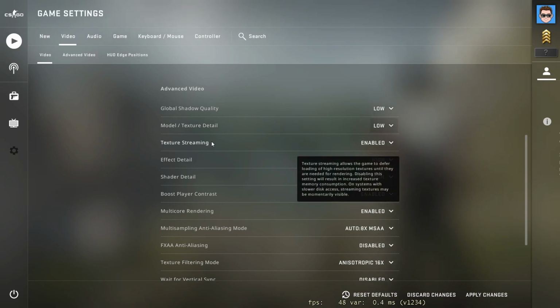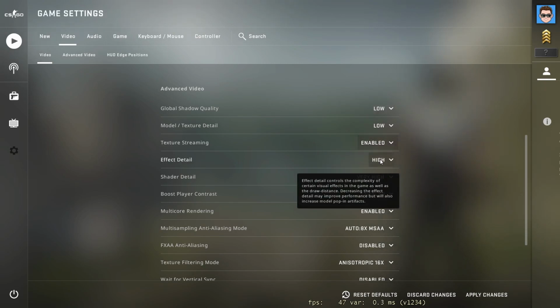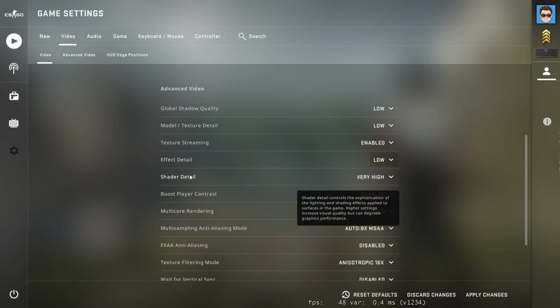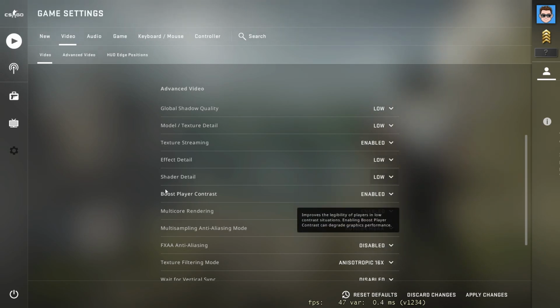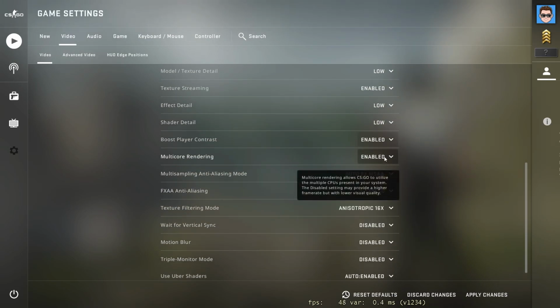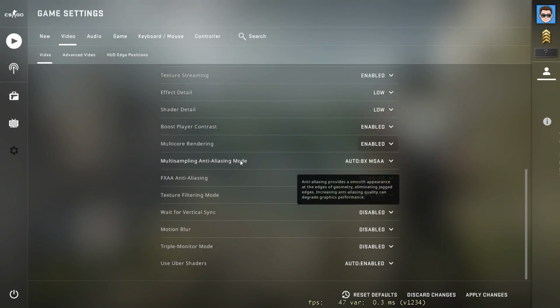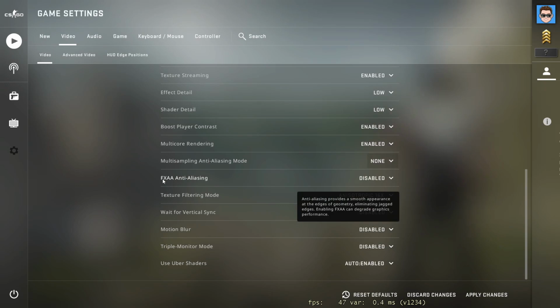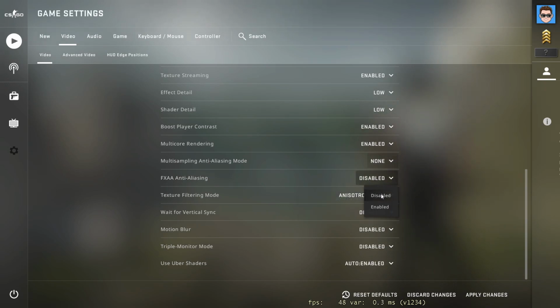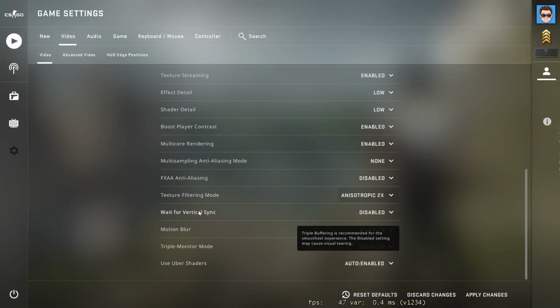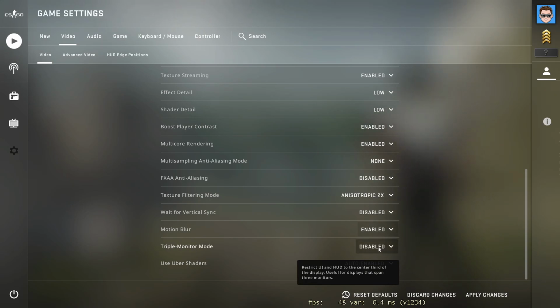low, texture streaming, select enabled, effect detail, select low, shader detail, select low, boost player contrast, select enabled, multicore rendering, select enabled, anti-aliasing mode, select none, FXAA anti-aliasing, select disabled, texture filtering mode, select anisotropic 2, vertical sync, select disabled, motion blur, select enabled, triple monitor mode, select disabled.